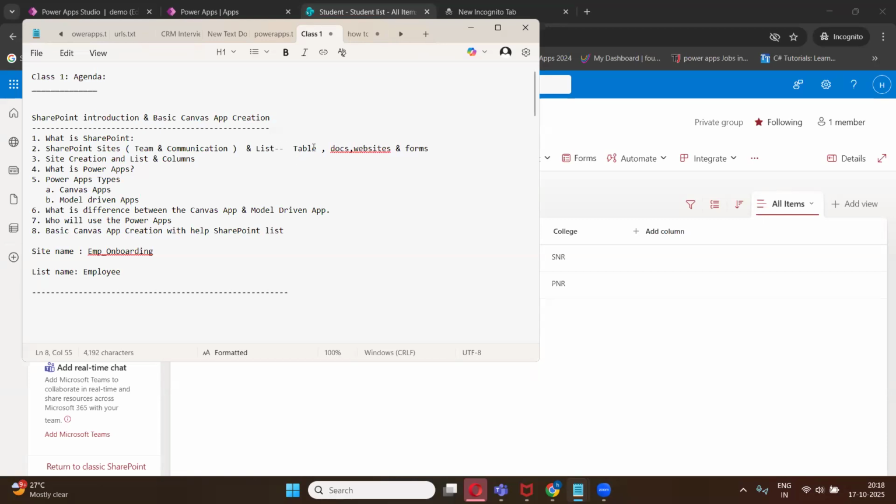Second one is a list. Table is equal to list. What is the next one? Docs. A document library is the place where we store the documents. The organizational documents available in the project are stored in the document library. That is the second usage of SharePoint.